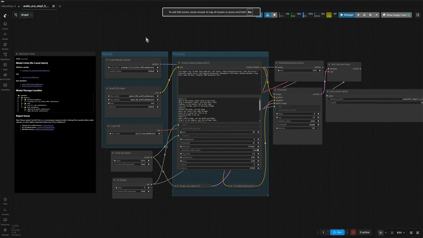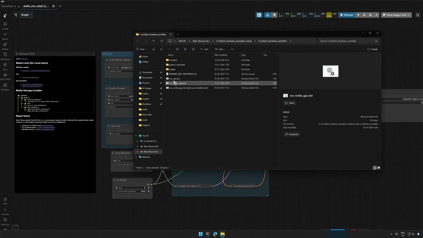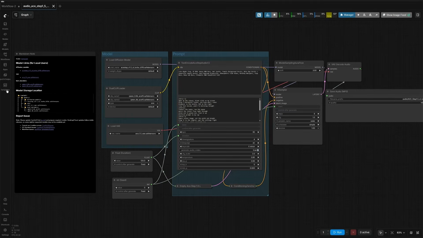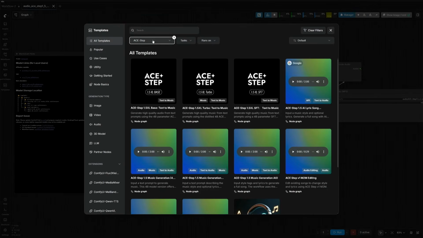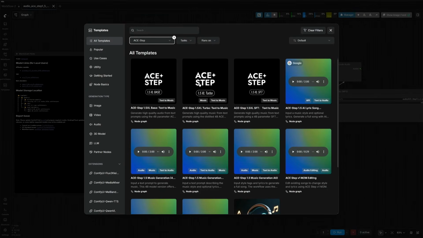Now let's look at using the Step 1.5 XL with ComfyUI and without ComfyUI. Make sure you update your ComfyUI using the update batch file for the stable or nightly version. Run ComfyUI, and then in the template section, select a step to filter the workflows. And I am using this turbo workflow. These 3 workflows are for the XL model.